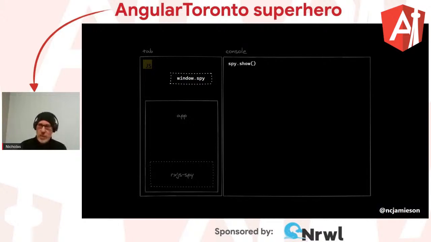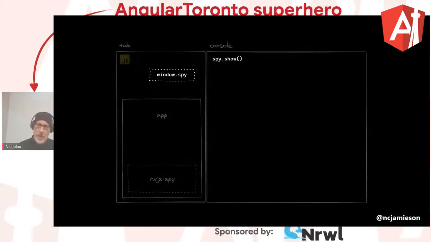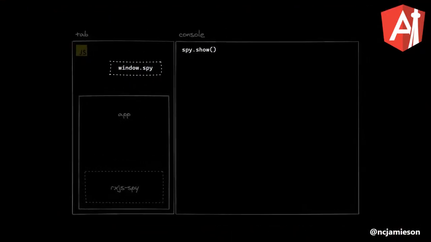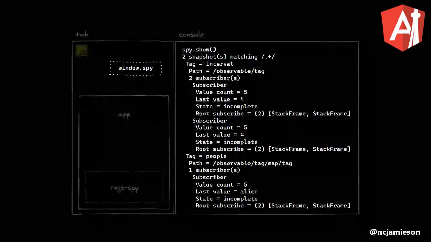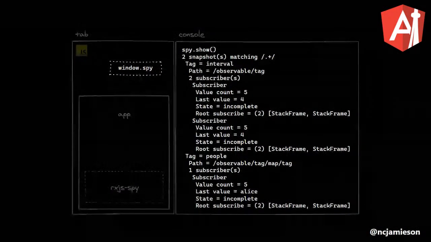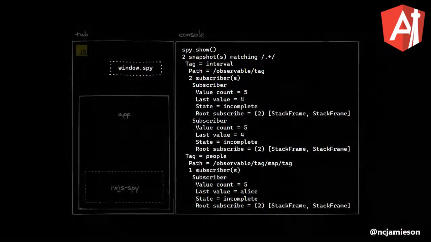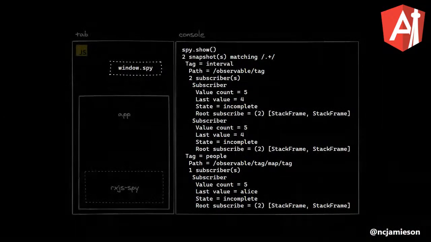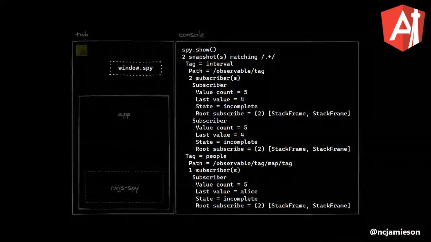So you would have your app in the browser, you would open up the DevTools, you go to the console, and you could type in. So you would communicate with RxJS Spy using the command line. You could type in spy.show, hit enter, and it would give you a bunch of information about all of the subscriptions that it had seen. So it would tell you how many subscriptions you've got, the tags to which they're subscribed, the value counts, the number of values that have gone through those subscriptions. It'll give you the stack frame so you could sort of poke around and have a look at it. So it's a whole bunch of stuff that's more easily available, and you can see more of what's happening in your application.